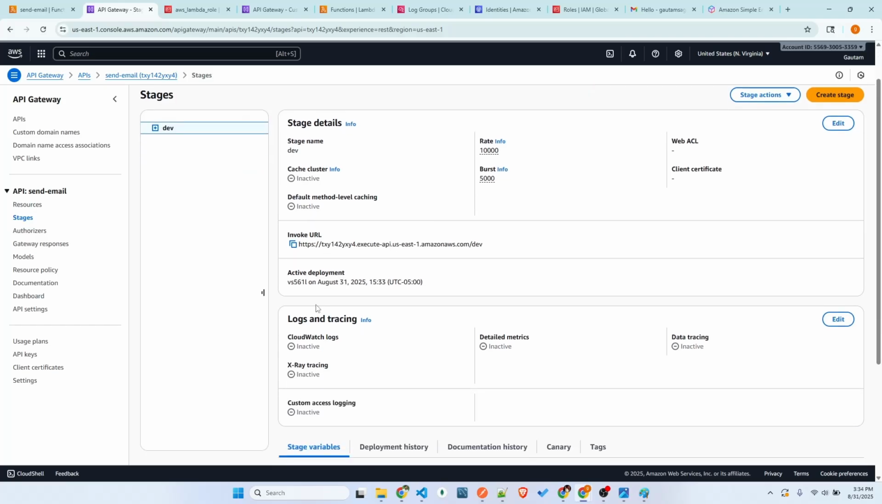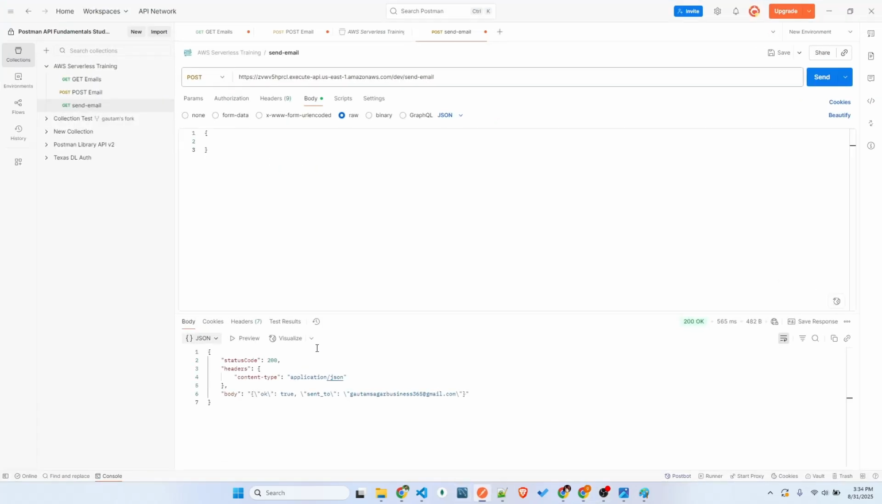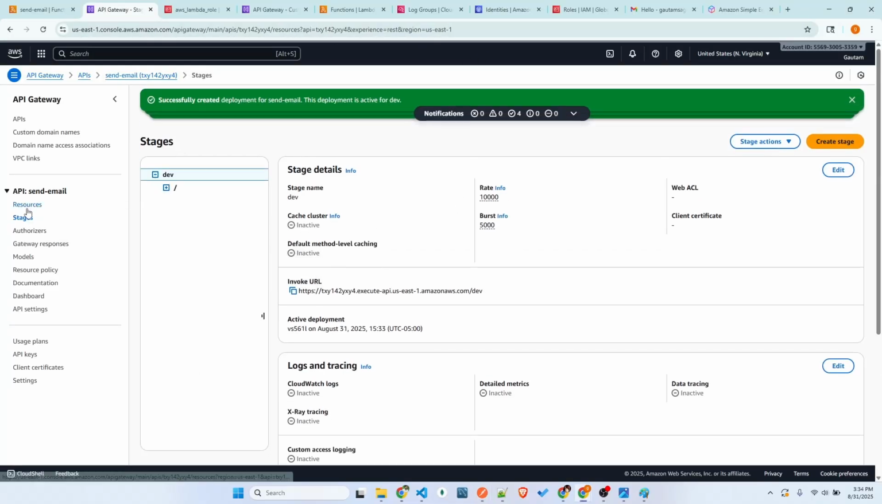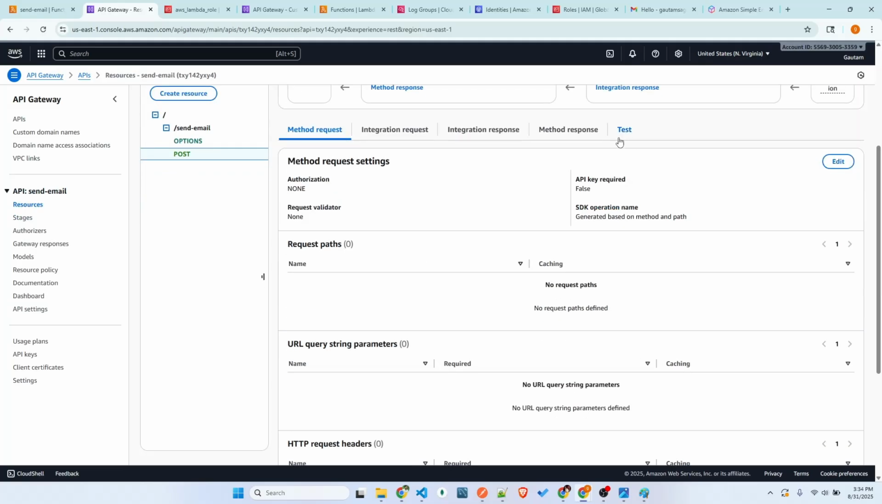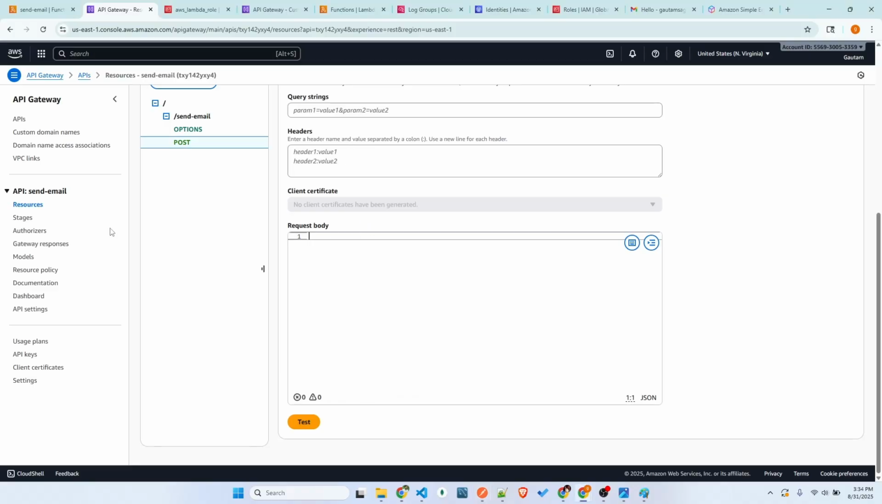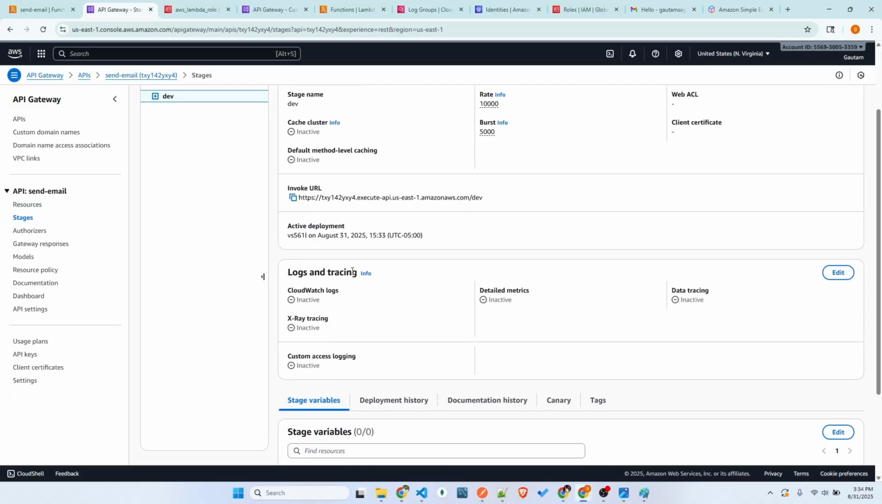Now you have gotten this invoke URL. Just copy it. Now you can test it from Postman, or else you can do it directly from the resource itself. Anything is fine, you can test it from here or here. Now you got an endpoint URL. If you go to stages, you can clearly see the invoke URL.